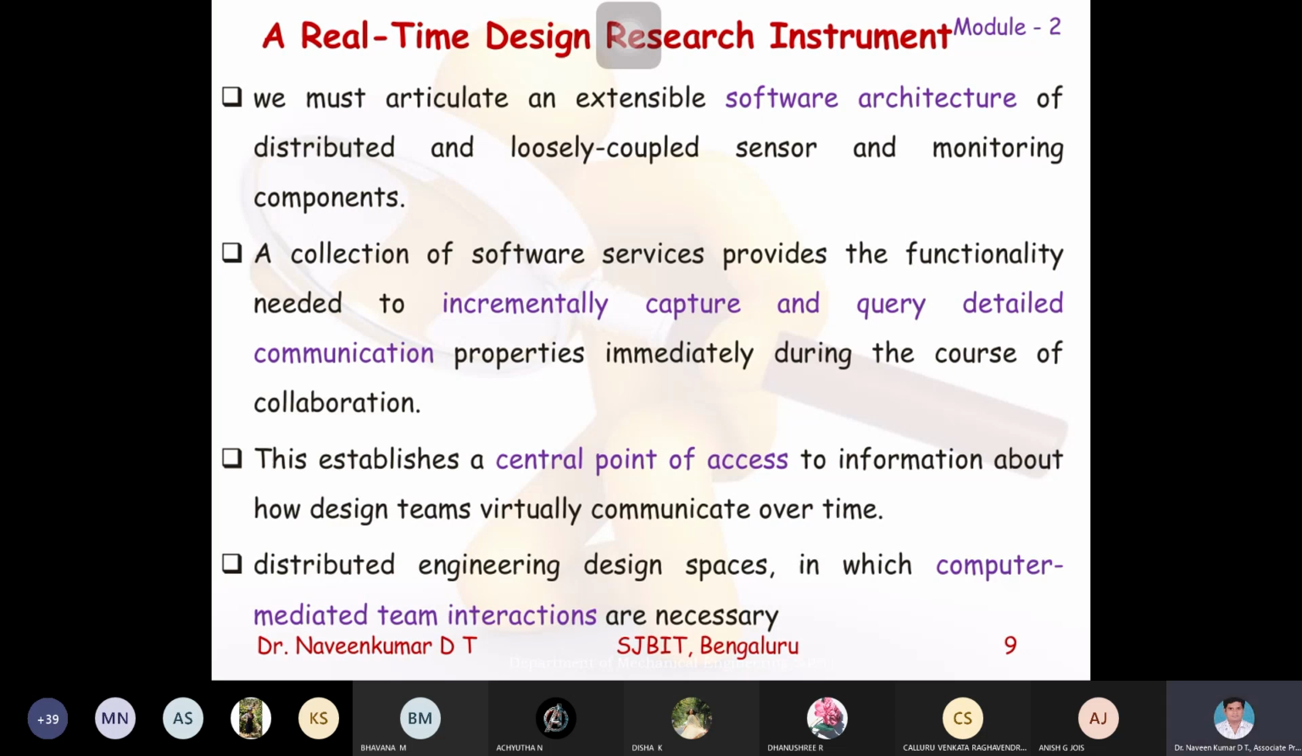Again, for this, we have distributed engineering design spaces in which computer mediated team interactions are necessary. All these interactions we are making are computer mediated team interactions. When I take this class, after the class I can download the attendance also. Whatever meetings we have made, everything is recorded here. Even video I am recording. So this is computer mediated team interaction.